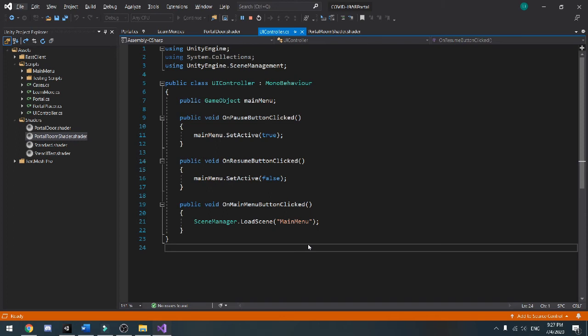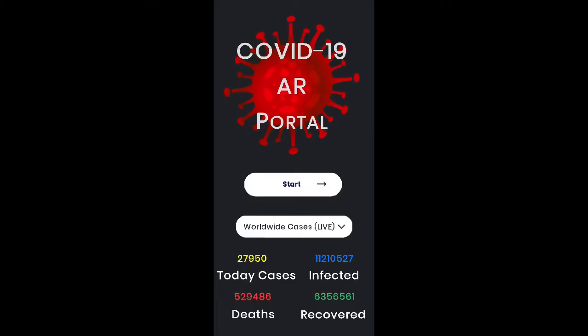So now I'll be showing you the gameplay on my phone, which is how the user will be seeing the ad. Today I'll be showing you the app I made, which is called COVID-19 AR Portal. So this is the main menu, and as you can see, there is this worldwide cases live, and you can see the today cases, the total number of infected worldwide, the total number of deaths worldwide, and the total number of recovered worldwide.